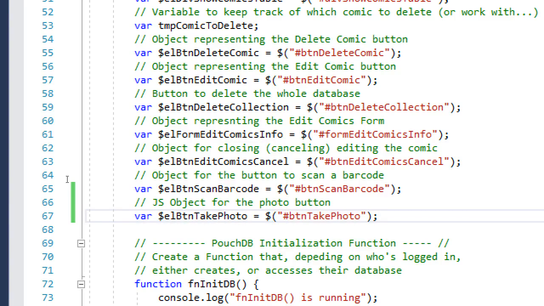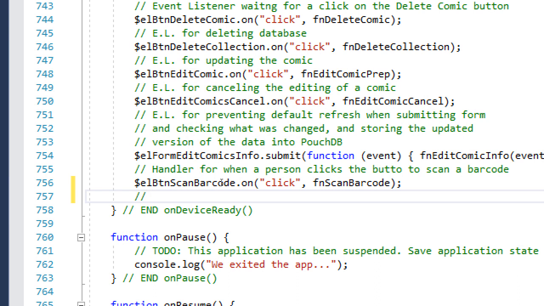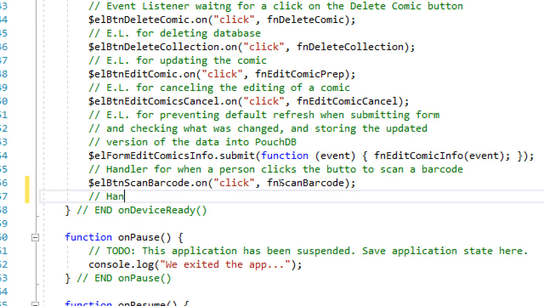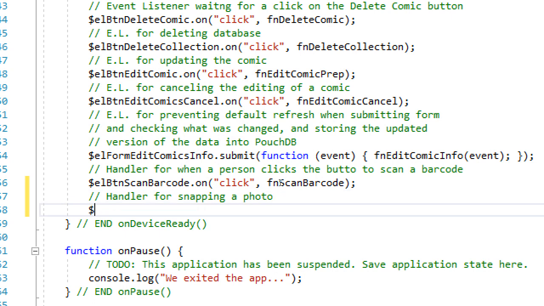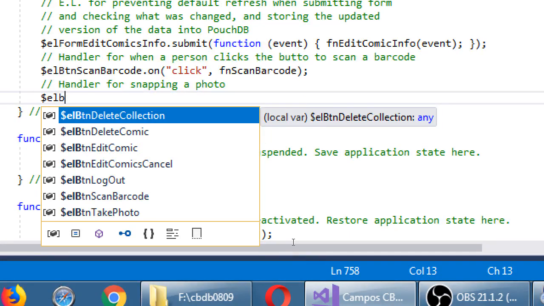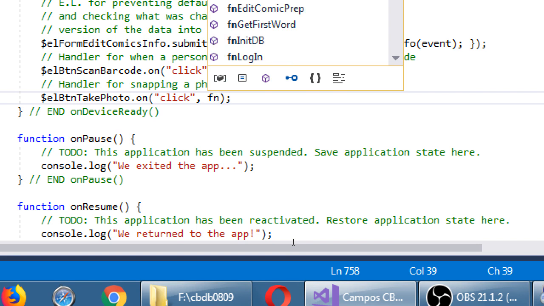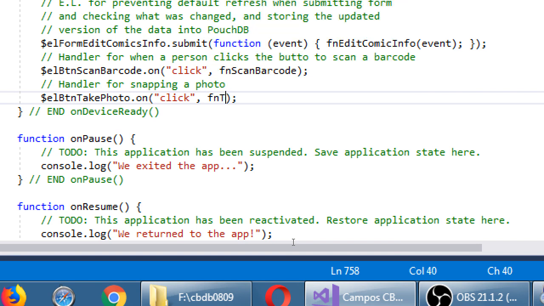Okay, Control End on the keyboard to jump to the end of our code, and we'll create a brand new event listener over here. Handler for snapping a photo. $L BTN take photo, on method, specifically click, comma, run the function, fn take photo.